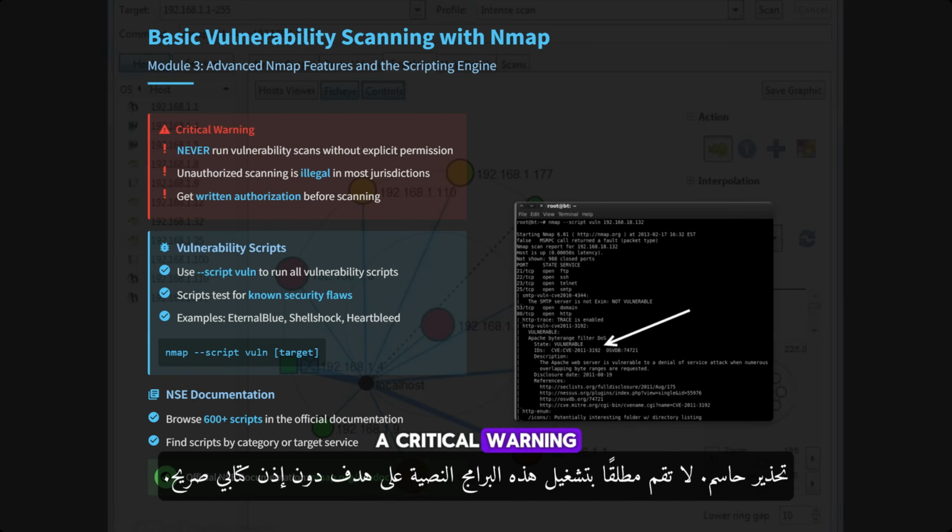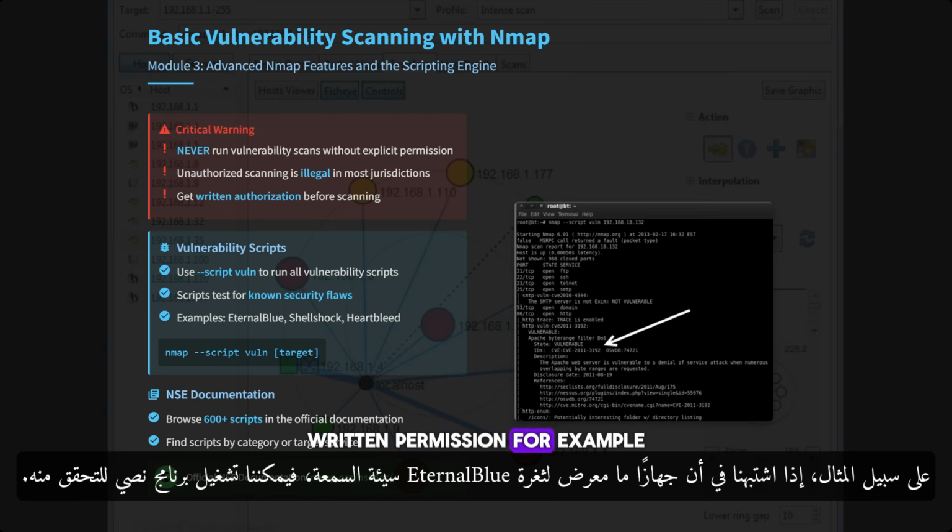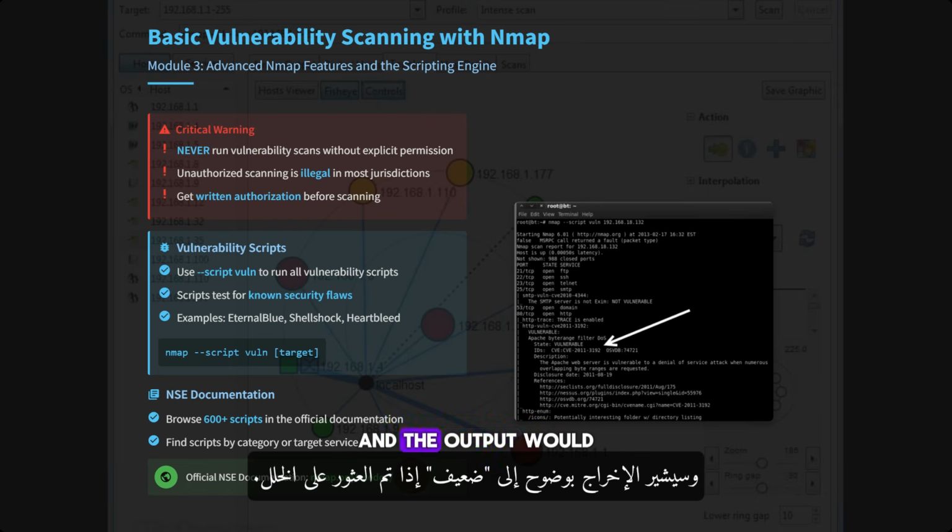A critical warning: never run these scripts on a target without explicit written permission. For example, if we suspected a machine was vulnerable to the infamous EternalBlue flaw, we could run a script to check for it, and the output would clearly state VULNERABLE if the flaw was found.